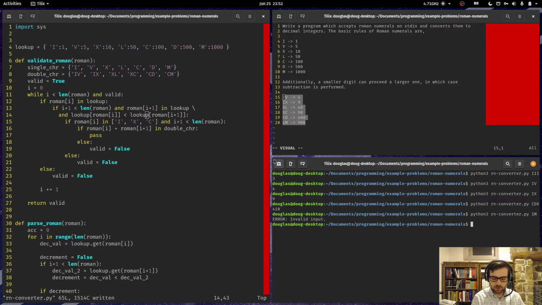So we would want MMMCM. That should be valid. Oh, haha. MMMCM. That should be valid, and it is. And that looks to be the correct number as well. Okay. Cool.